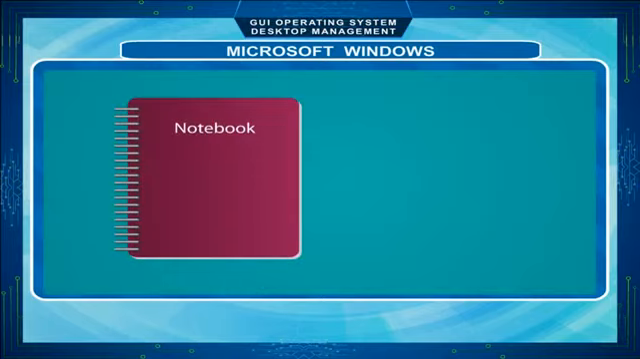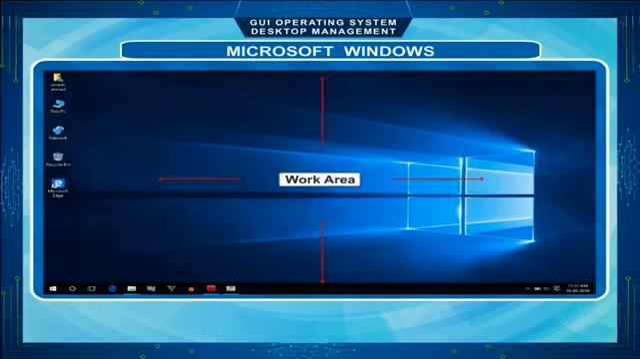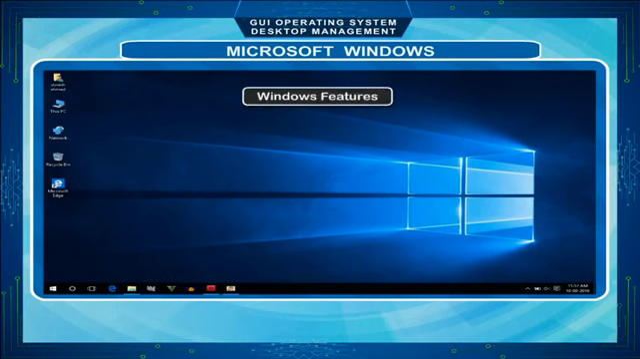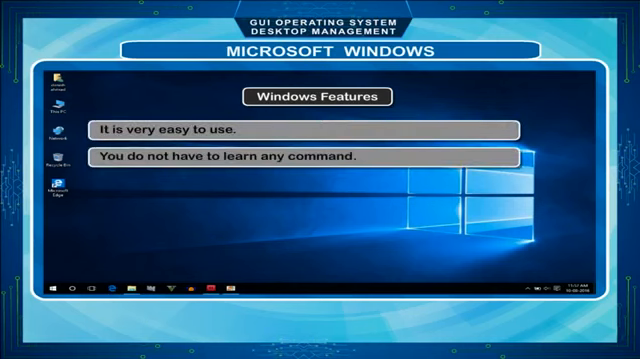Example: you place your books and pencils on your desk to start working. Similarly, Windows places icons and toolbars on its desktop. So, desktop is the work area in Windows. Most users prefer to use Windows operating system in their computer systems because of its features. It is very easy to use. You do not have to learn any command.